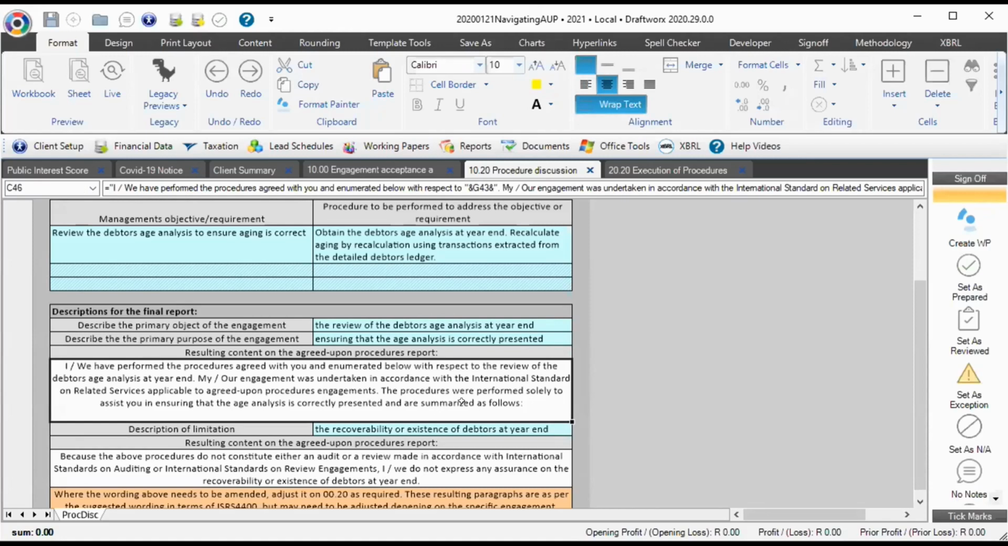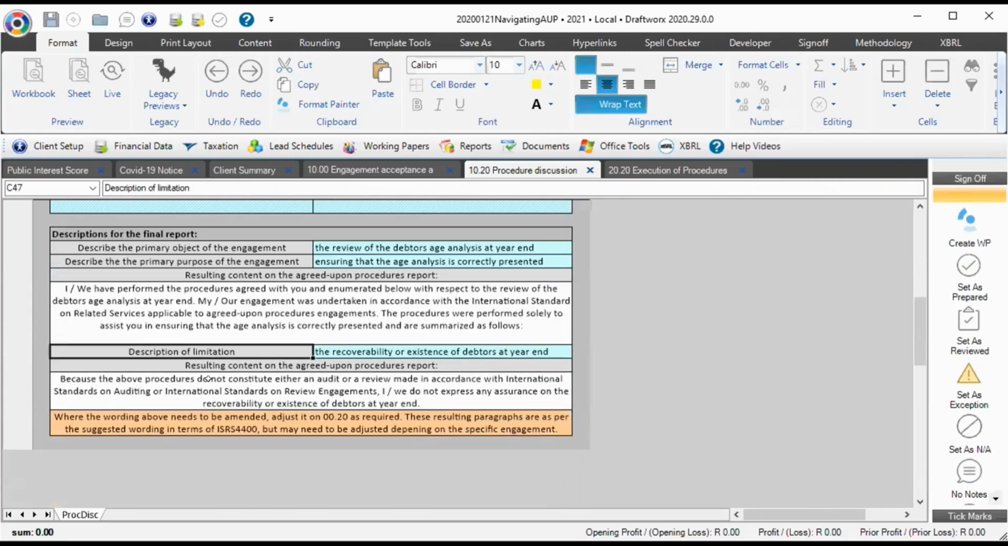Okay, now you can change that wording, but do you see that we're already telling him in the engagement letter what's going to be in the report? We'll get to the engagement letter, but we're already building what it's going to look like at the end of the day. Describe the limitation. And I've said here, because the above procedures do not constitute either an audit or a review, which it doesn't, made in accordance with International Standards on Auditing or International Standards on Review Engagements, I or we do not express any assurance on the recoverability or existence of the debtors at year end.